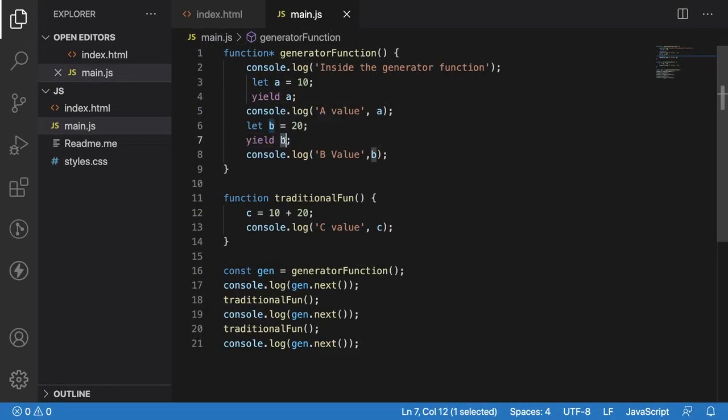What is the value of b? 20 is the value of b. So it is returning the value as 20. And what is the done state? It has not completed its execution, because one more statement is pending for execution. So that generator function is returning your b value as well as done as false.